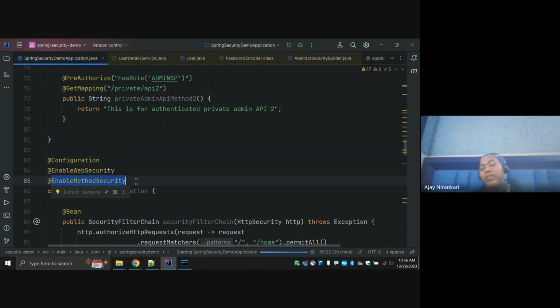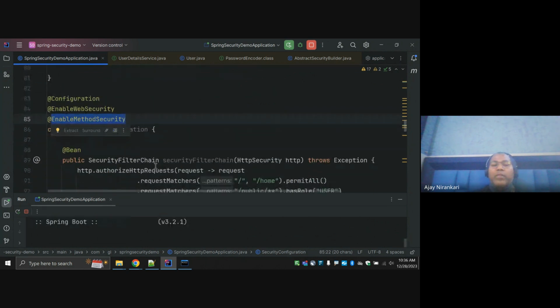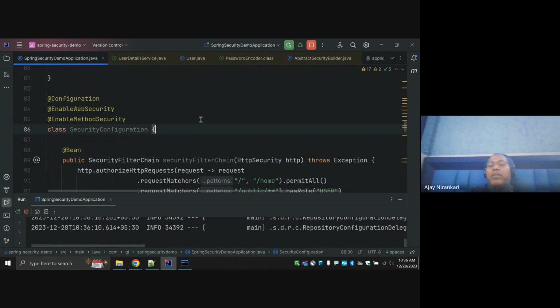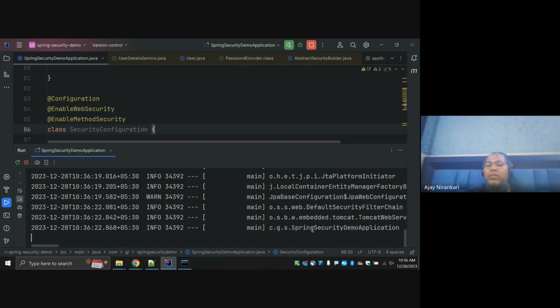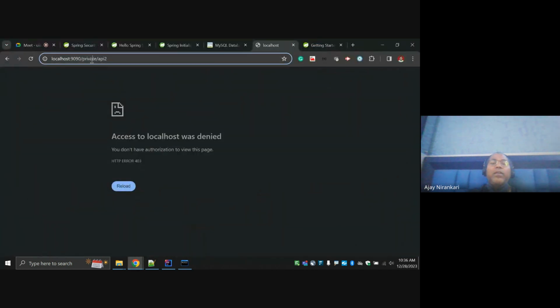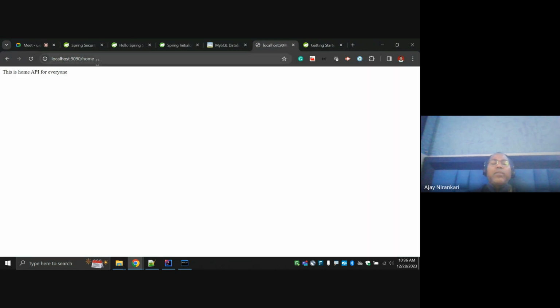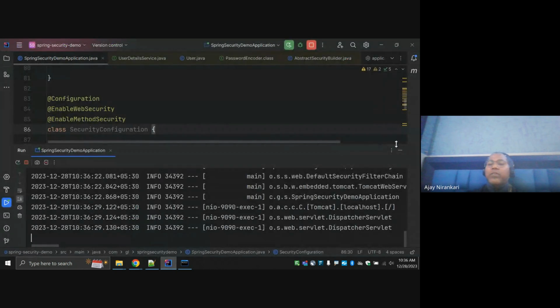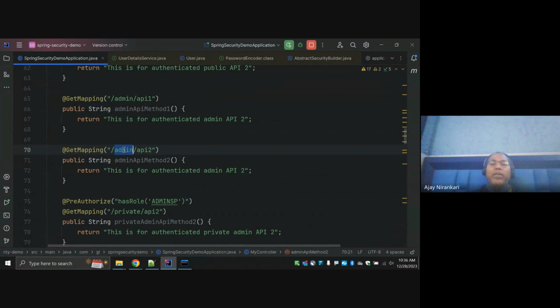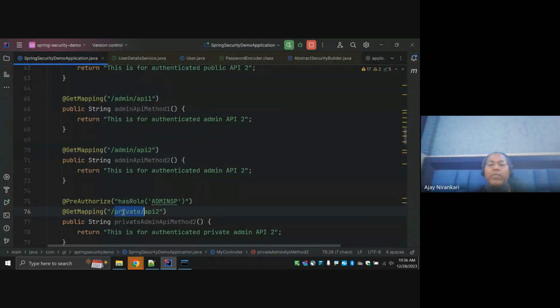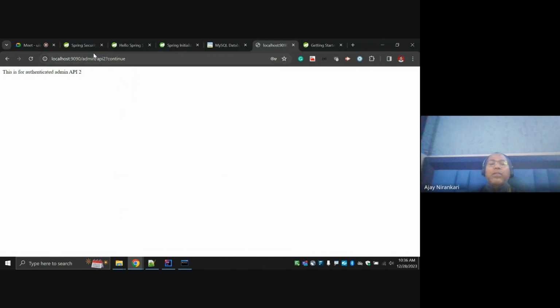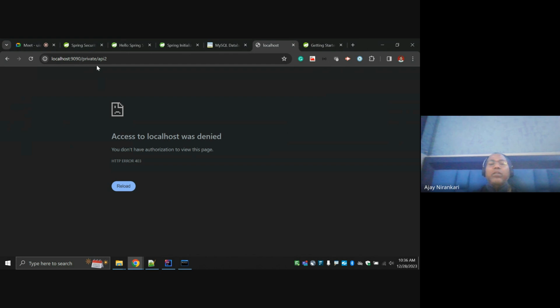Please note that whenever you enable method level security, you have to mention it here. Let's wait for the application to start. Let's try to access home, which is accessible by default. I am going to access the admin API directly, and it is accessible. Now I am trying to access this private one, and it says not accessible. Let's log out.